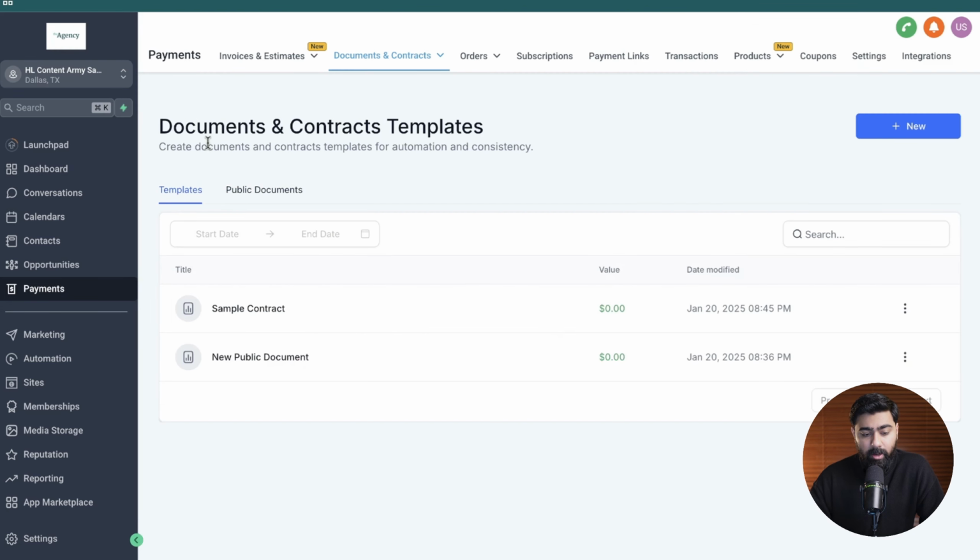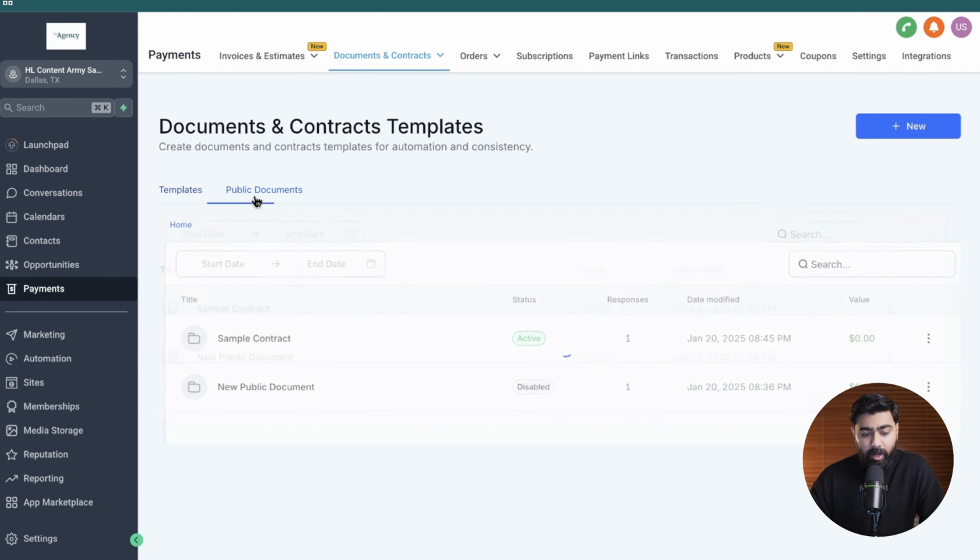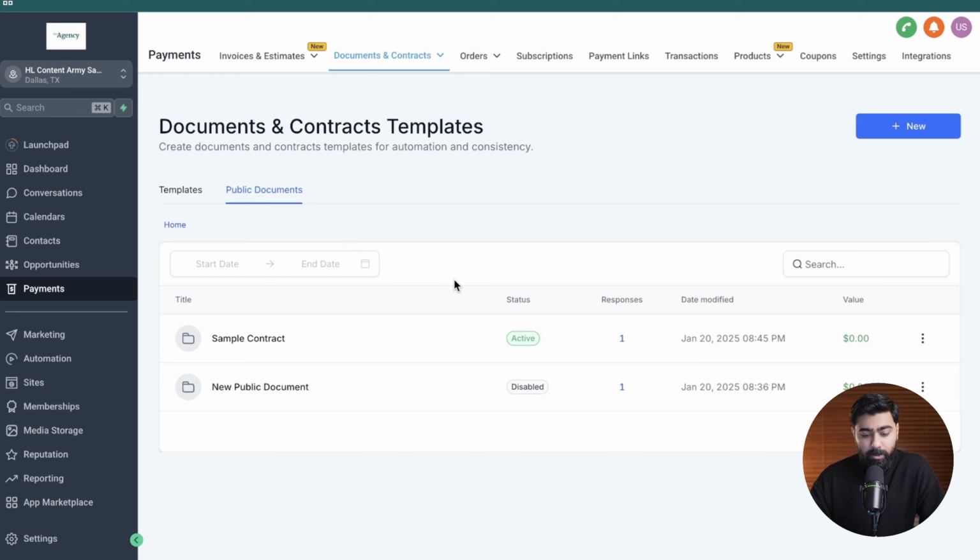So once you're back here, you will see that we have a public documents tab right here. And here you will be able to see that this document was filled out. So we can see it is reflecting the response here. And again, if you still want to copy the link and use it for something else, or maybe you want to use this as a template, then you can still do that. But all the responses for the public documents will be reflected here.